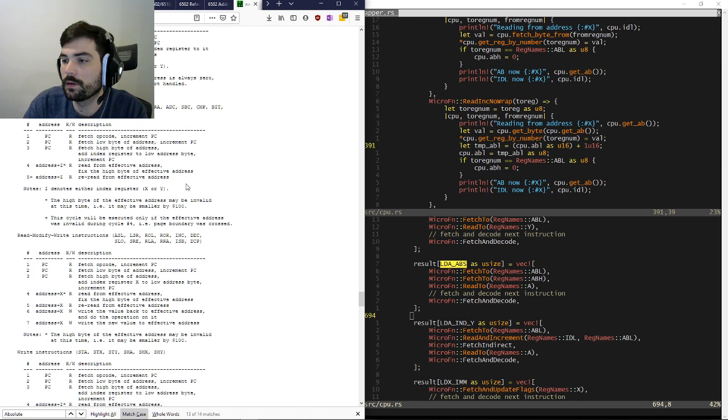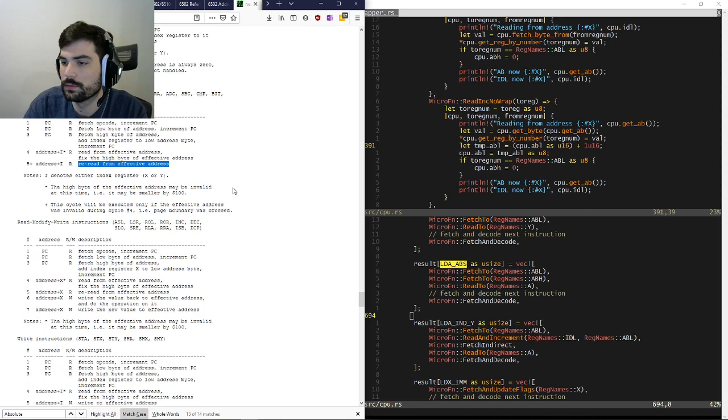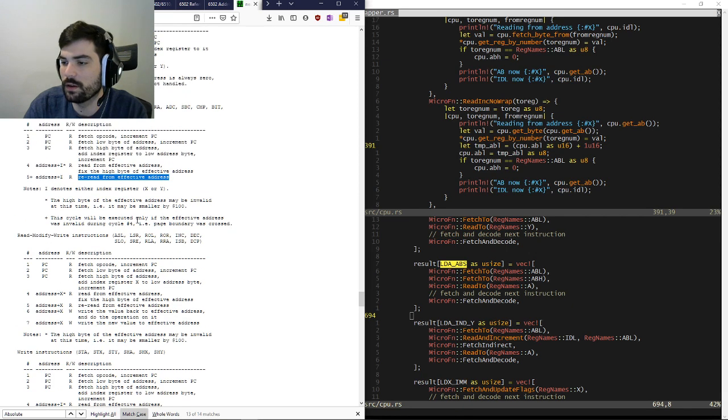Alright, so what goes on here? We fetch the opcode, low byte, high byte, add index register to low byte, increment PC. Wow, that's a lot going on right there. And then read from effective address, fix the high byte of effective address, and then reread from effective address? That's sort of weird. Oh, this will only be executed if the effective address is invalid during cycle 4, i.e. page boundary was crossed. Okay, so that makes sense. And we can probably just no-op that if we want to.